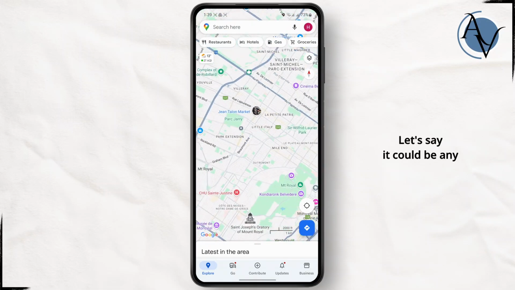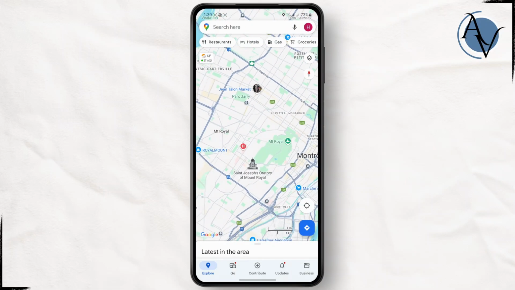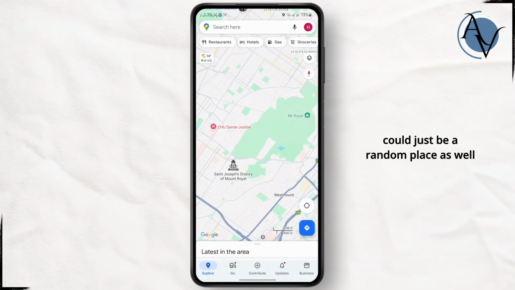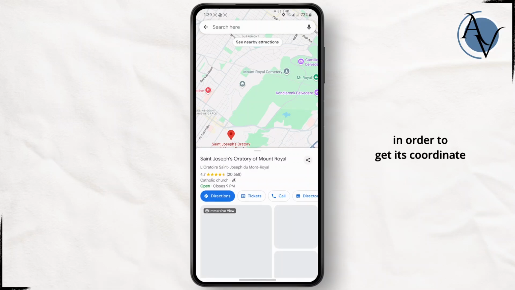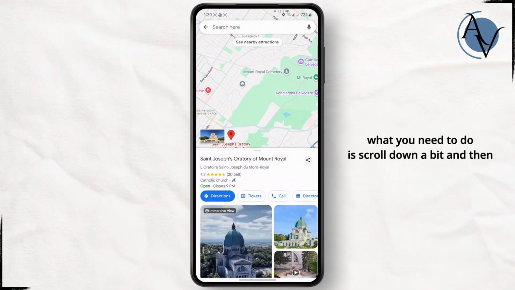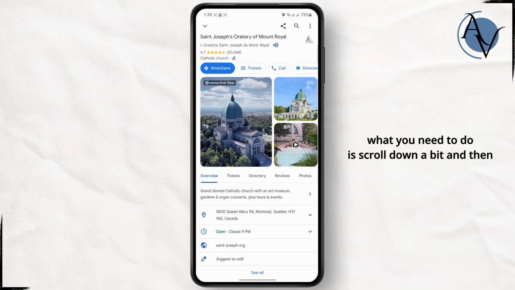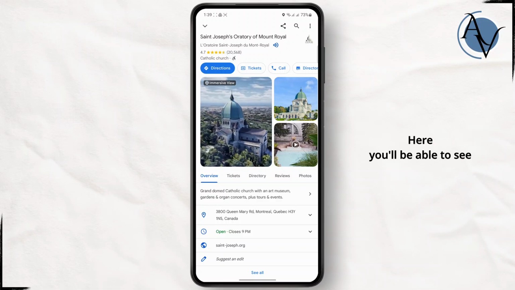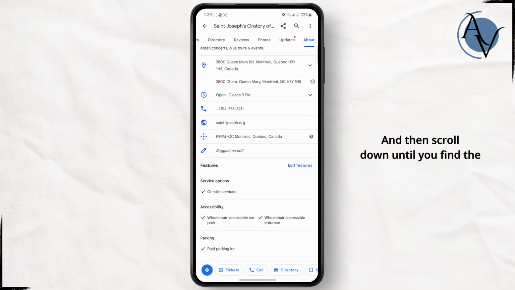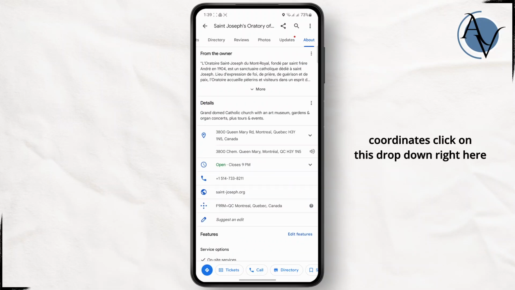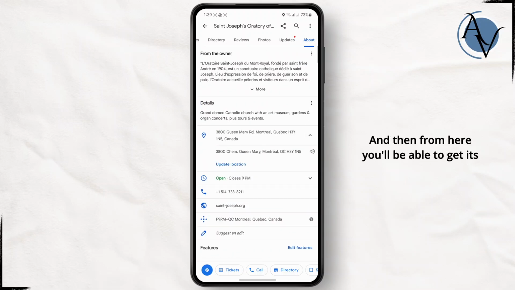of. So let's say it could be any monumental place or any landmarks, or it could just be a random place as well. So if I tap on this right here, in order to get its coordinate, what you need to do is scroll down a bit, and then here you'll be able to see all. So just tap on see all and then scroll down until you find the coordinates. Click on this drop down right here, and then from here you'll be able to get its coordinates.